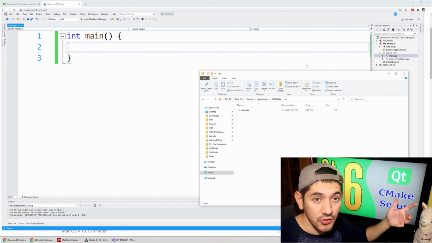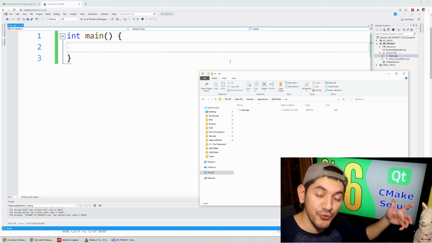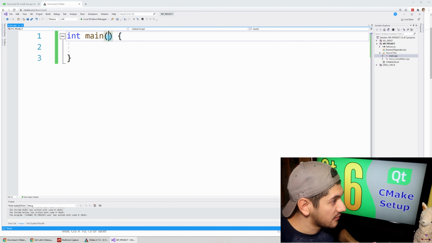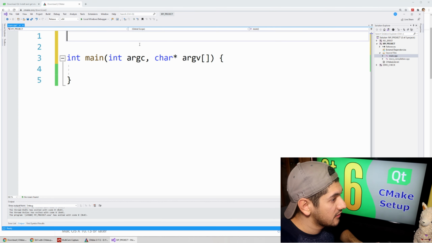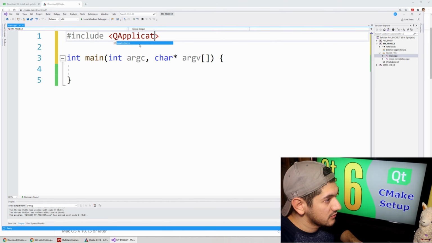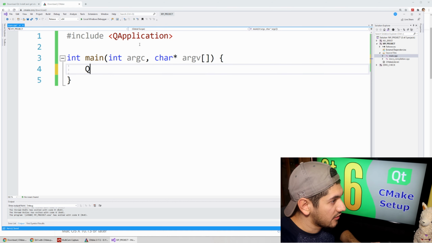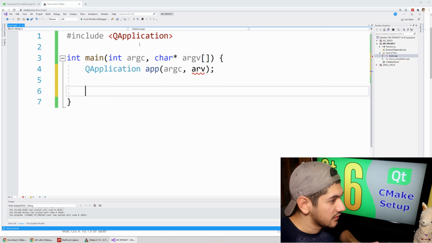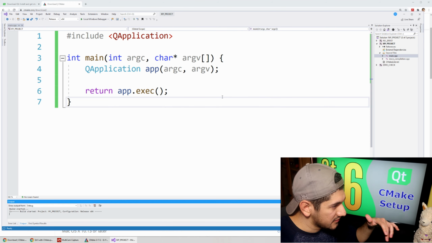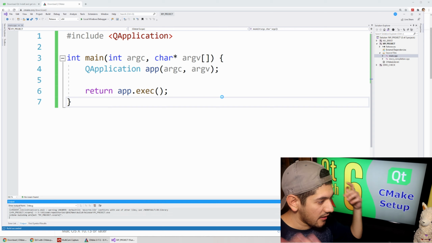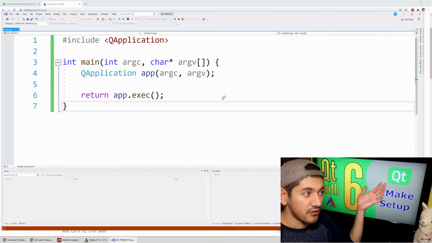Now, of course, I'm going to show you that this indeed works. So let's do some Qt stuff. I'm going to add the arguments here, and then we're going to include QApplication. And then we can do QApplication app with argc and argv, and then we just do app.exec, and we return this. So now, of course, nothing still happens, but Qt is part of our project.